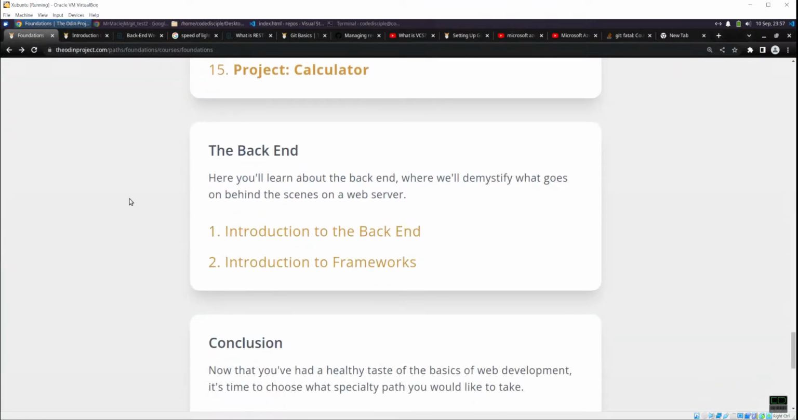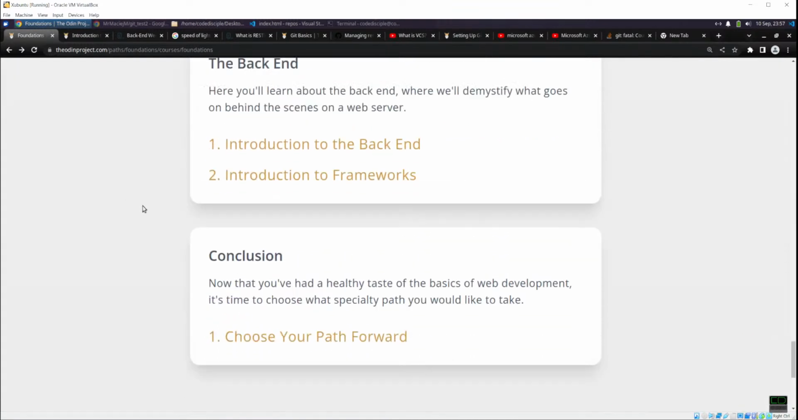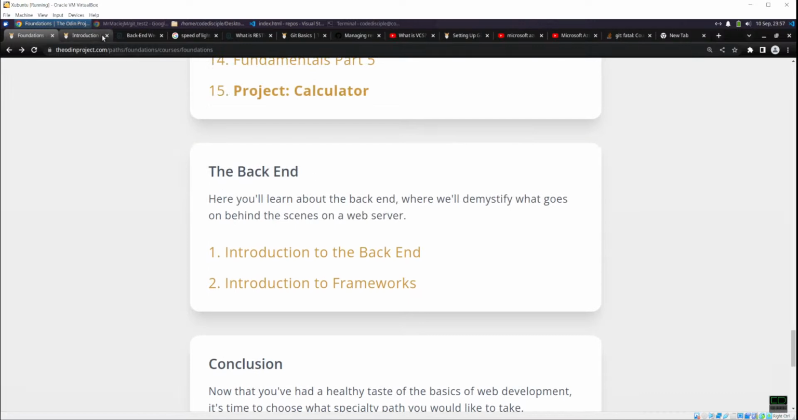Introduction to frameworks. So I will do that as well.